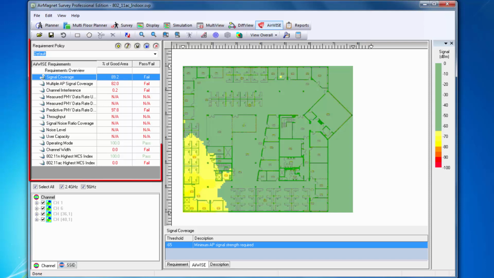On the left-hand side, I have a list of my current requirements, whether it passes or fails, as well as what percentage of the current area passes the threshold I have set. Below the requirements area, I can select whatever filters that I need based on either channel or SSID.